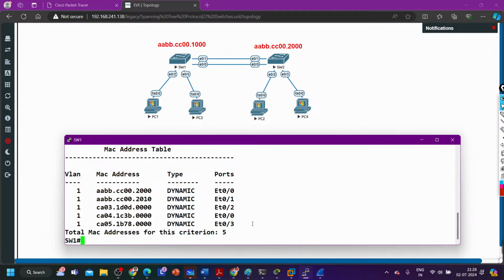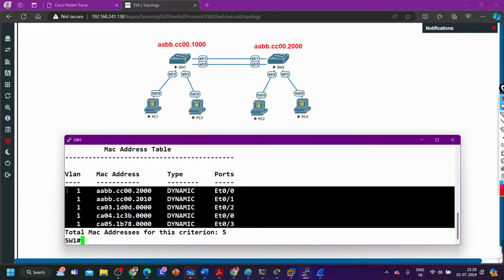But are these entries permanent? No, right? That means if there is no entry, then what is the problem? The problem is non-unicast flooding, right? Because if the MAC address is not there in the table, then the switch forwards it from all its interfaces, correct?